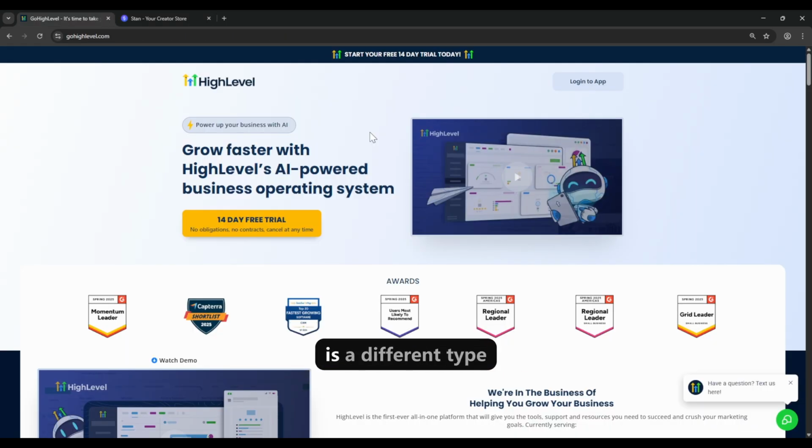So GoHighLevel is a different type of tool. It is a comprehensive business and marketing automation platform that combines a customer relationship manager, a website and funnel builder, email and SMS marketing, appointment scheduling, and more into one single system. It's built for marketing agencies and businesses that need to manage complex client journeys and handle brands or clients from one dashboard. Okay, let's talk about features and usability here.